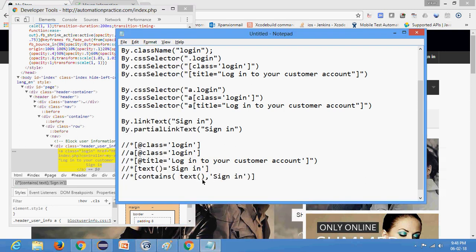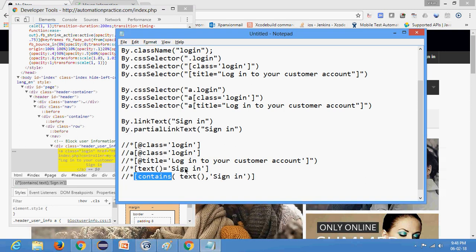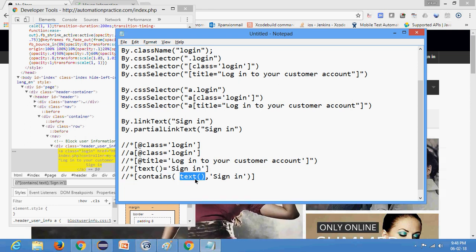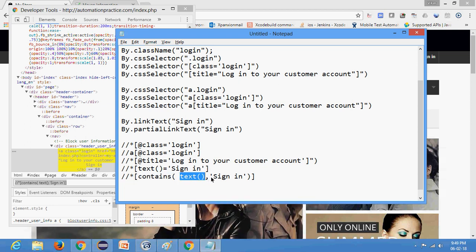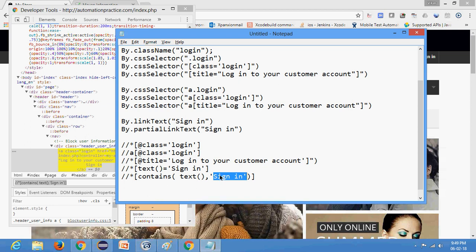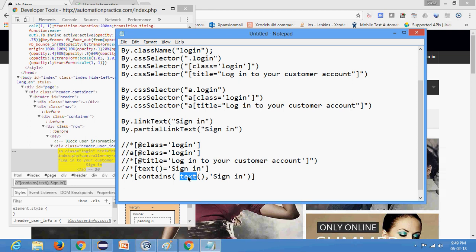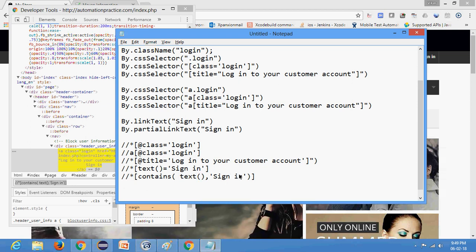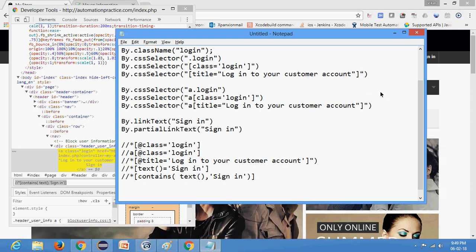So this is one, but this is another option. So contains. Now where to search? I want to search inside the text. And what to search? That is Sign in. So if there is an element which contains Sign in inside the text, that means that element will be selected.